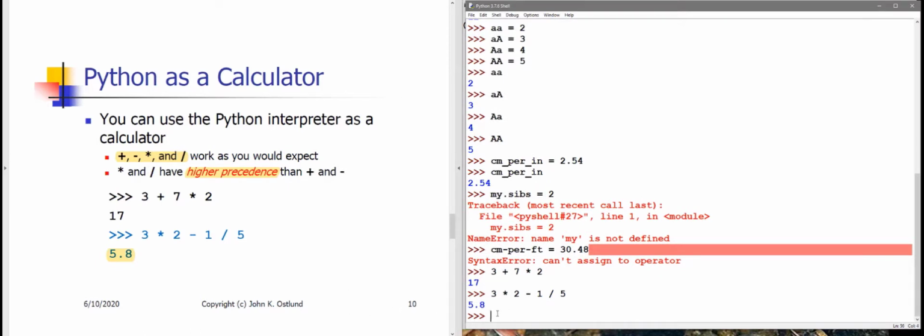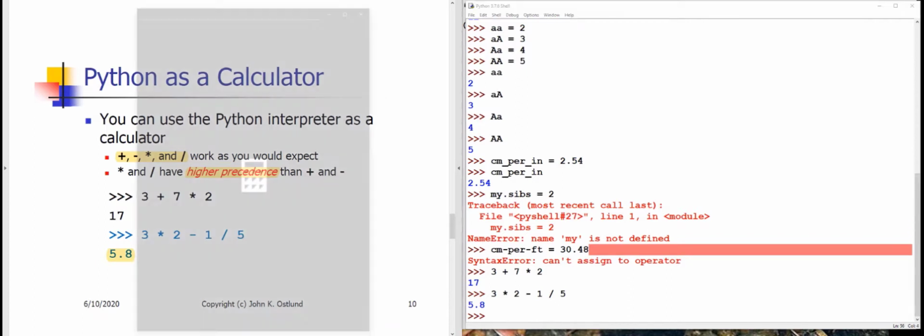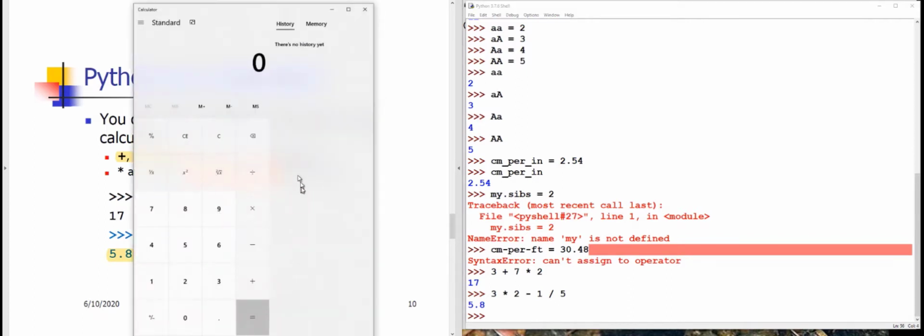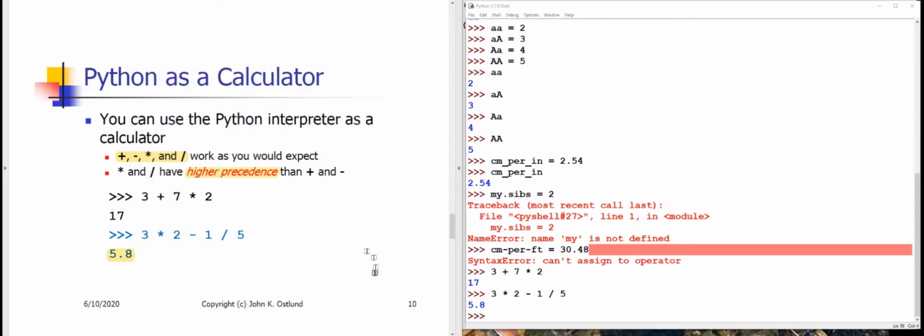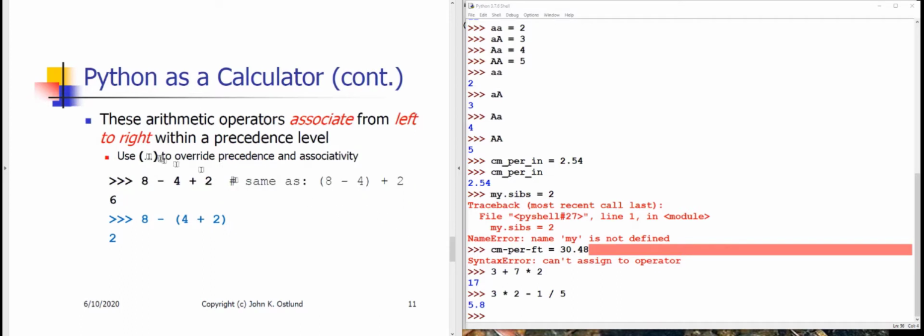Okay, so this is the same as what you can do with the Windows calculator, or the calculator that you have in your pocket if you still have an ancient calculator that you carry around, or on your Mac or whatever. You can use parentheses to override precedence.